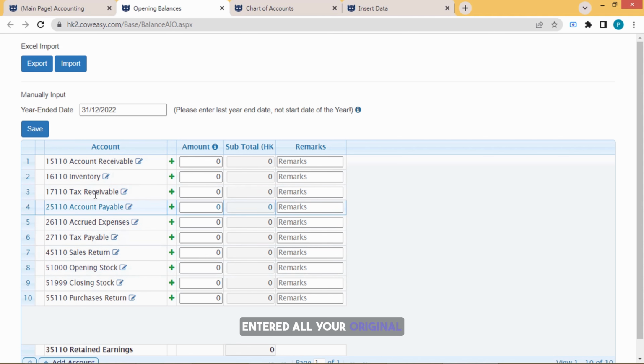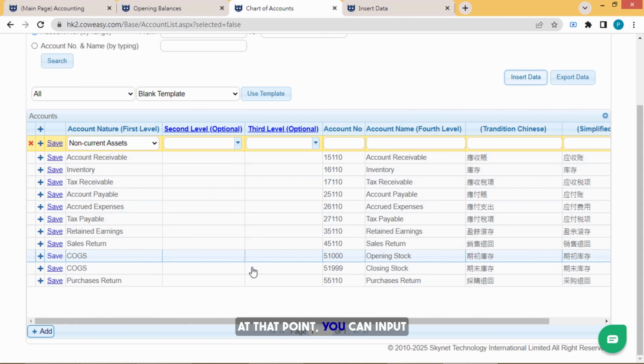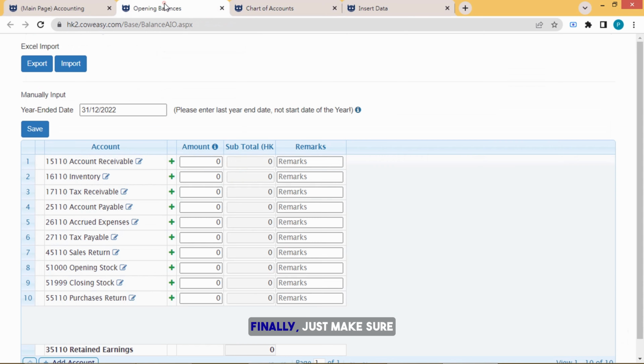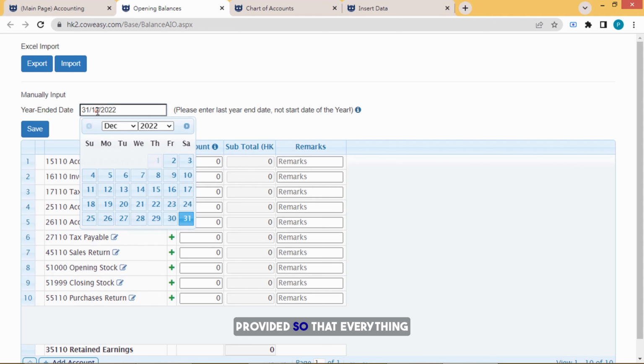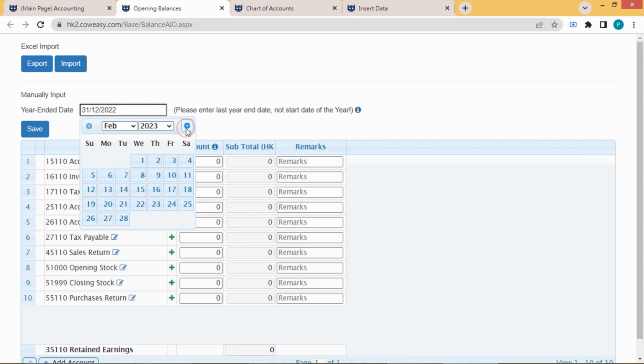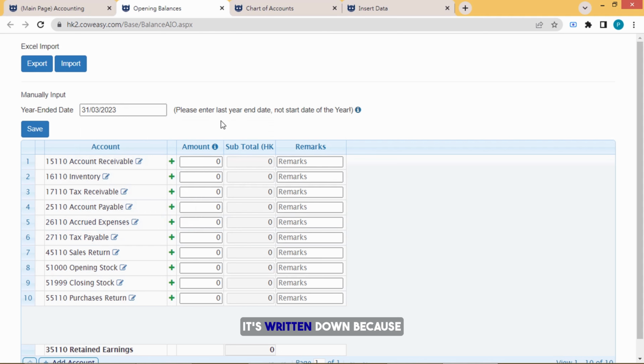Once you've entered all your original account items into this chart of accounts, everything will show up right here. At that point, you can input the corresponding amounts in the appropriate fields. Finally, just make sure to select the correct year and month from the options provided so that everything aligns properly with your accounting period. Period end. Why 31st? It's written down because the period end date isn't the same as the start date of the next fiscal year. It's all clear and set.